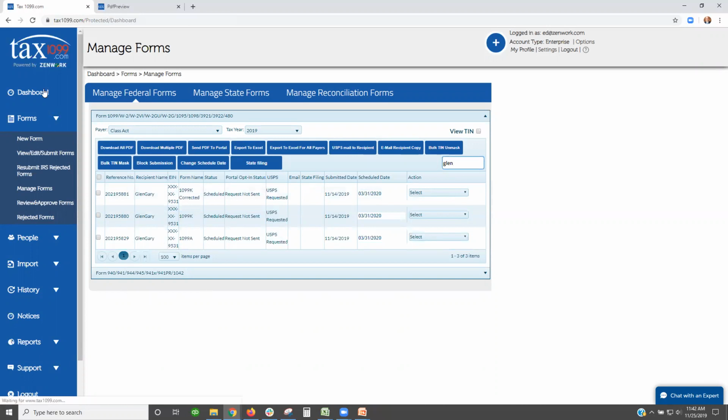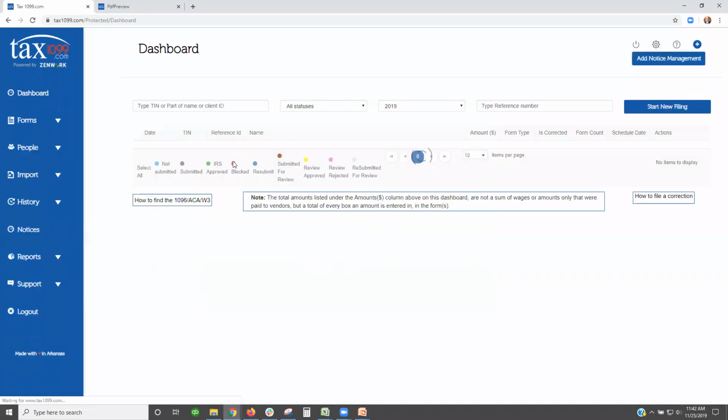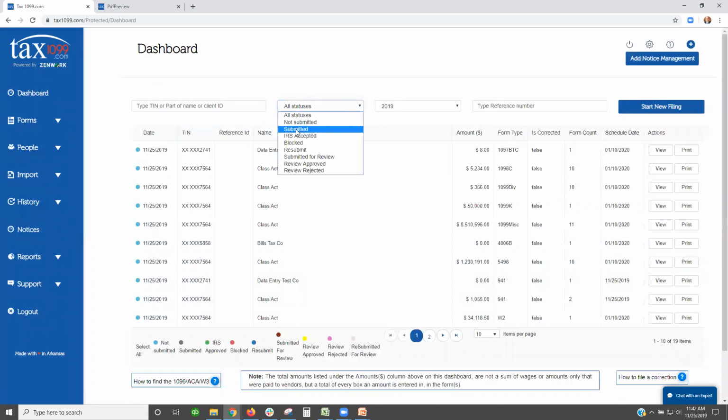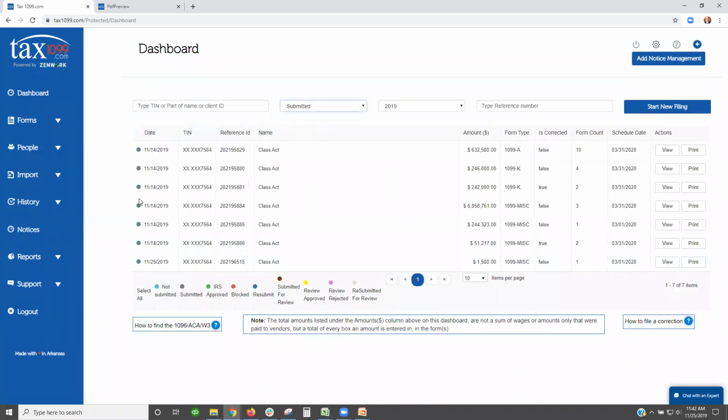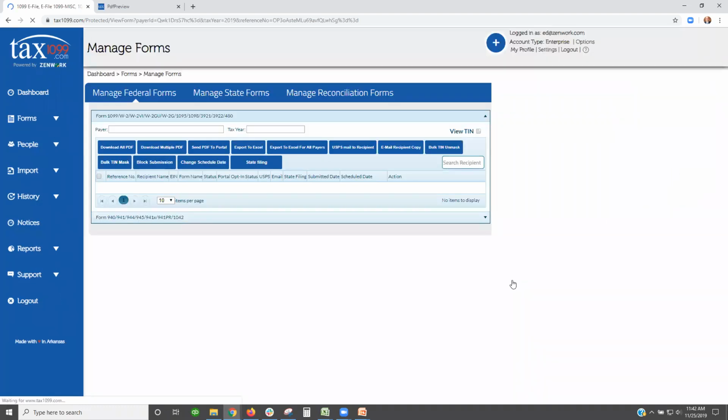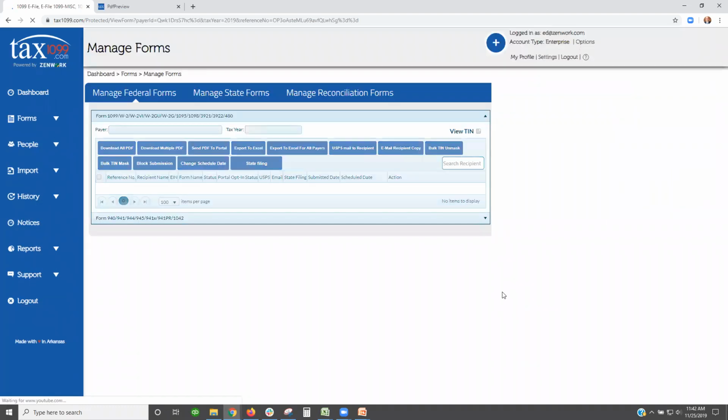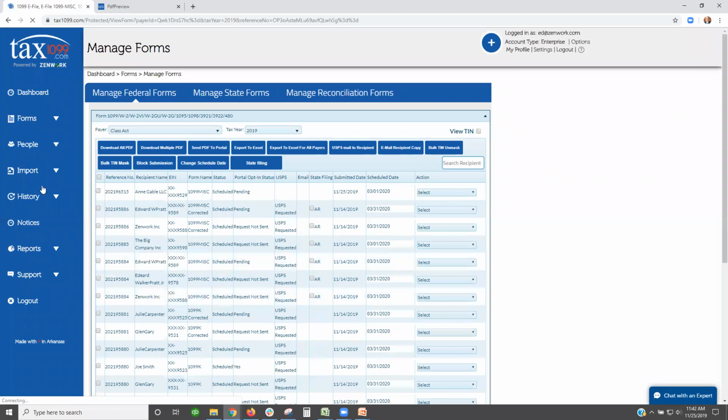Now, once I've filed the forms, if I go back to the dashboard real quickly, I can look at any of the forms that are submitted. I can see that those are submitted. So these are the ones that were showing up there under the Class Act and Manage Forms. If I click View from here, it's going to take me back to the same page. So you have a couple of different ways to navigate around the system. You can always use the menu options. If you're on the dashboard, you can also use the dashboard buttons to get from place to place in the system.